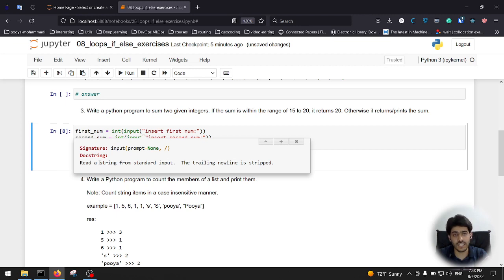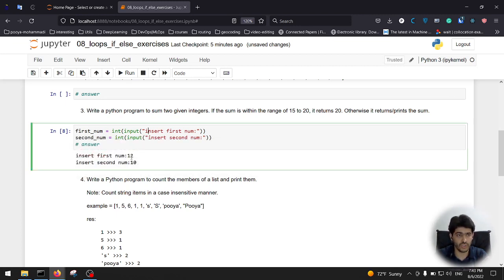It says it reads a string. So no matter what you type here, the input considers it to be a string. So here I use the int function to convert it, cast it to integer.